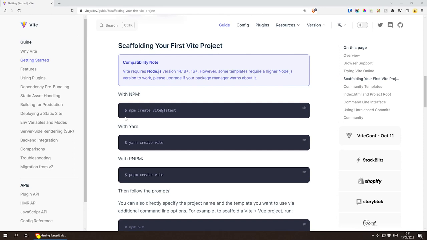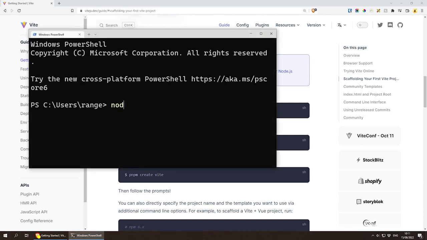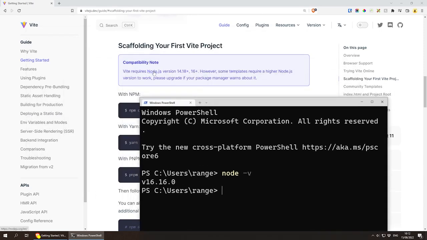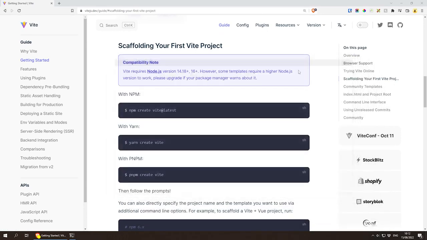One thing that I wanted to mention is that Vite requires a Node.js version of 14.18 or above. So make sure that you have that. If you're not sure how to check which Node.js version you have, you can open the terminal or PowerShell and then just type node -v and this will give you your current Node.js version. So if this is below the requirements, make sure you go to the Node.js website and download the latest version. That's pretty much it. Now let's move this to the side and create our application.